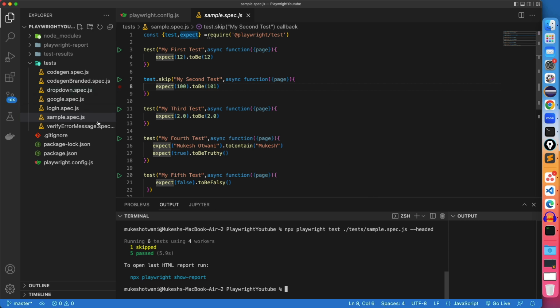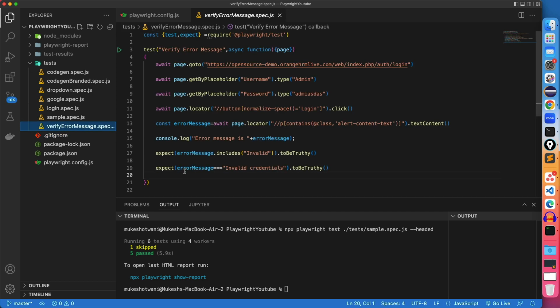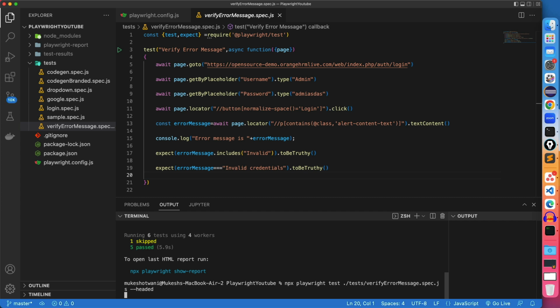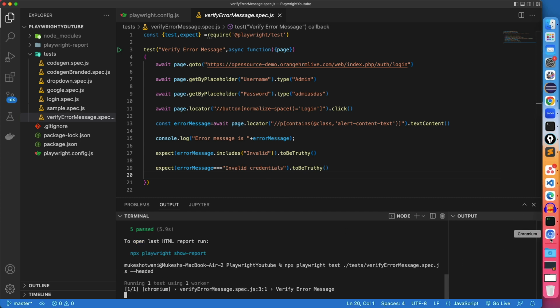But the moment you have a real test, for example this verify error message, let me show you this one. So instead of sample.spec.js, I will run verifyErrorMessage.spec.js -headed. You can see the browser started.